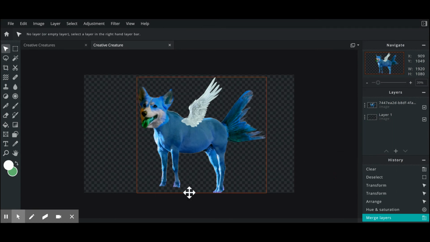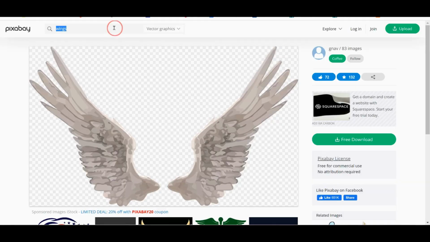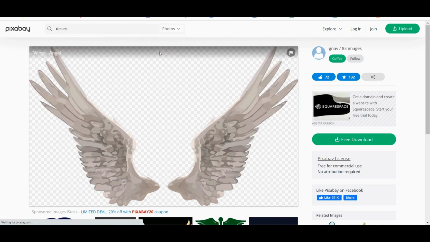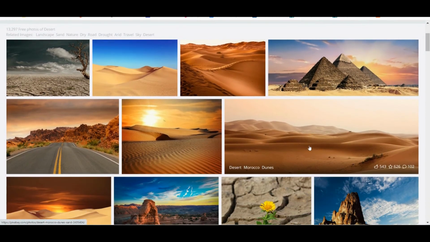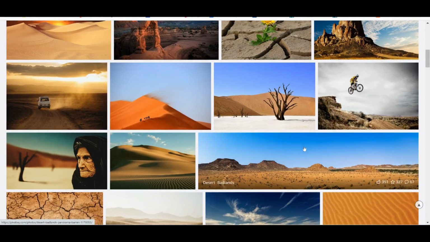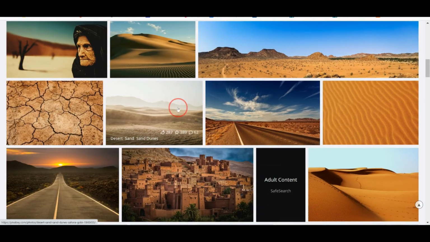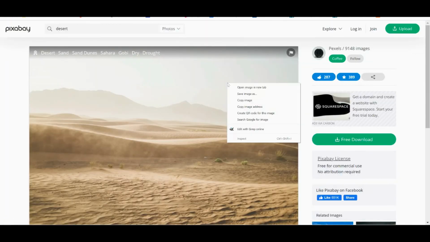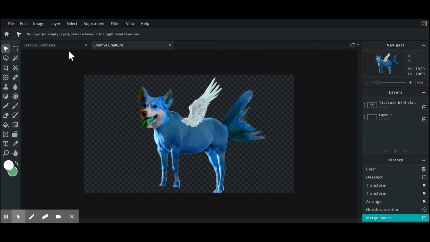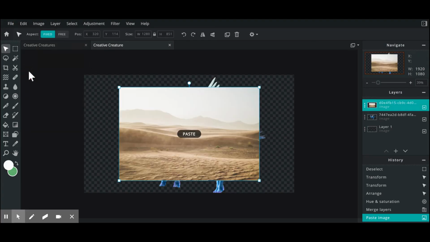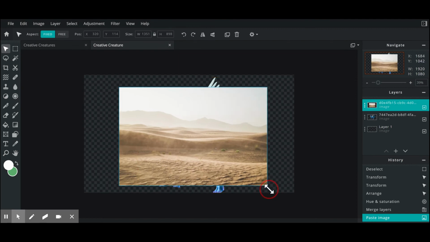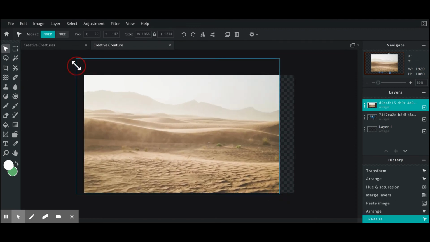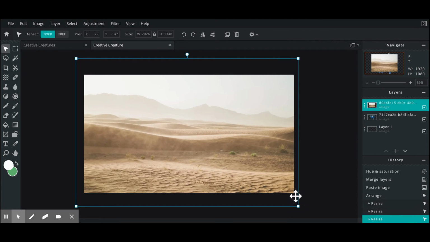And the last part is my background. So I can go back to Pixabay. And if I want mine to be in the desert, I can type in desert. Instead of vector graphics, I'm going to go back to photos. And I can select a picture. Once I have one, right click, copy, go back here, edit, paste. And I'm going to make this fill the whole page so it can go a little bit bigger.